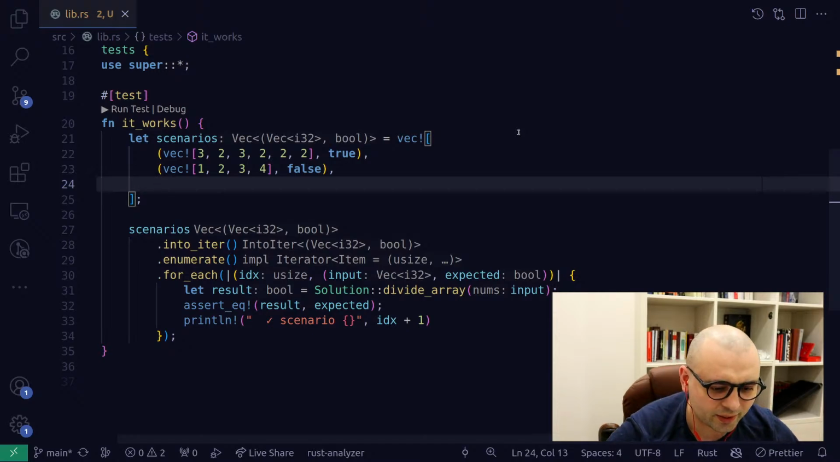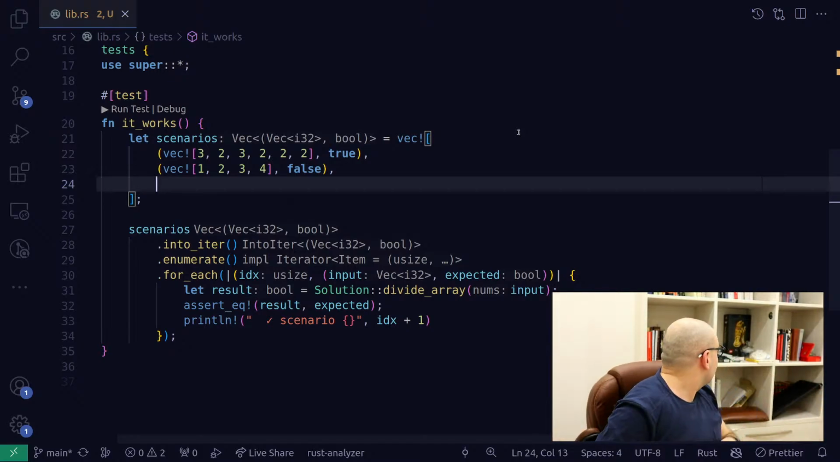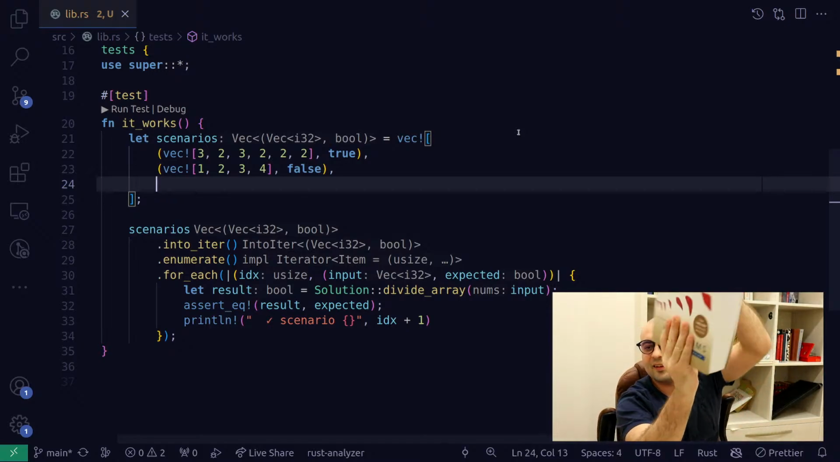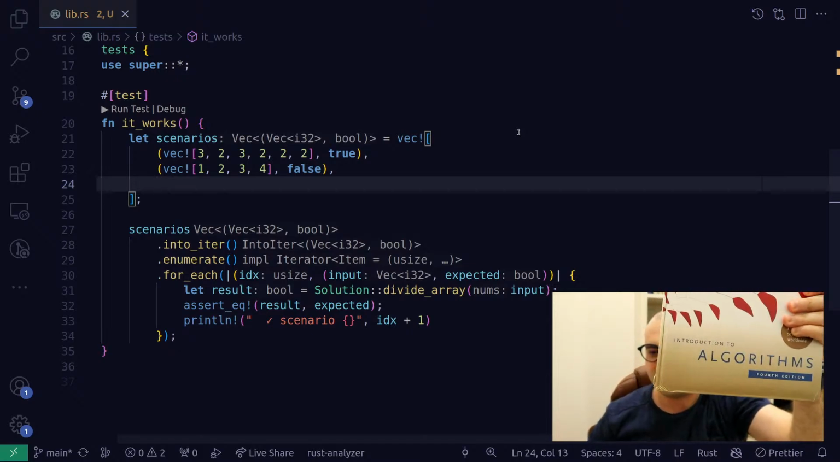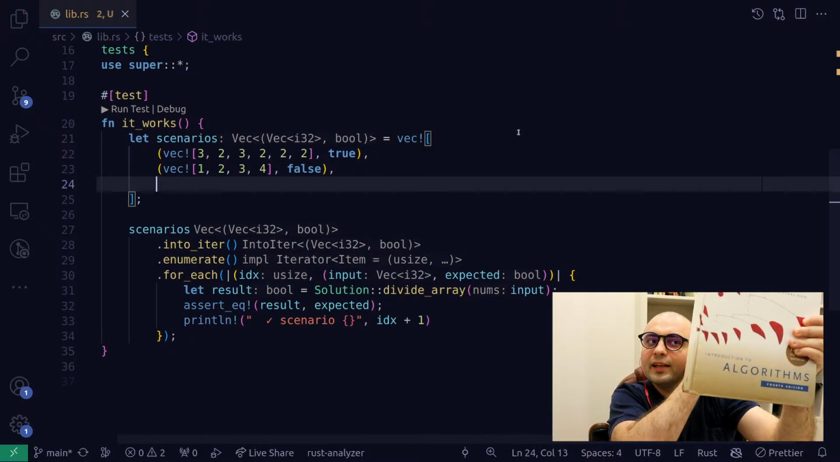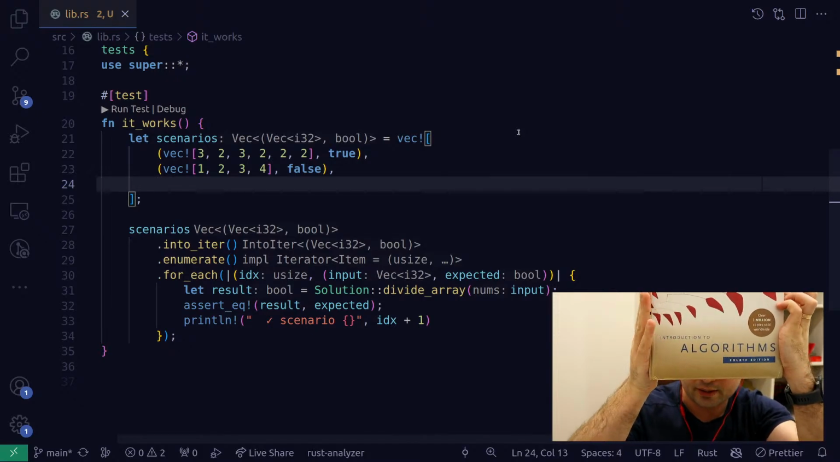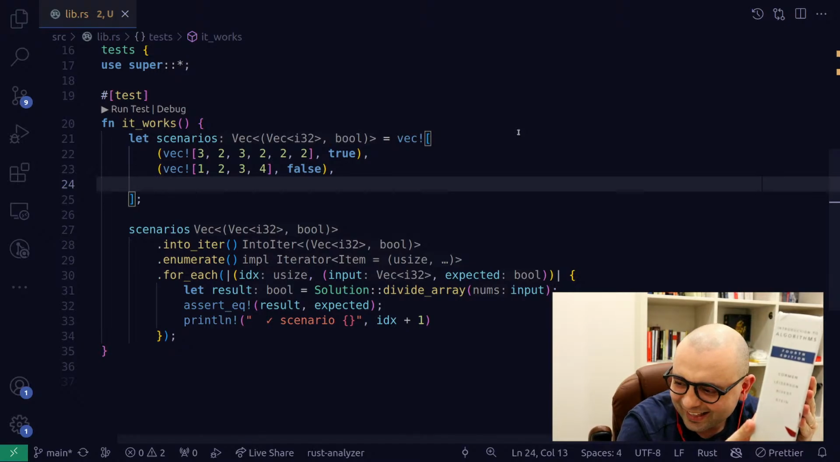So I'd recommend the book. Let me try to find it. I think I have it. So it's this one. It's called Introduction to Algorithms and Data Structures. It's a pretty thick one, to be honest.